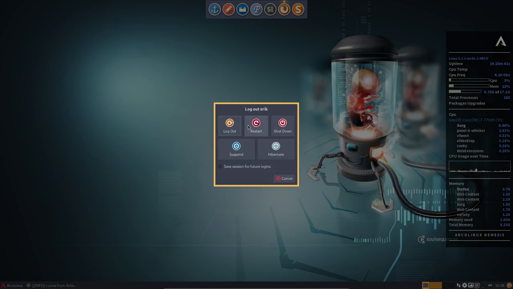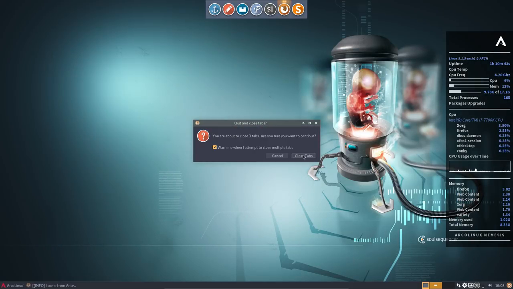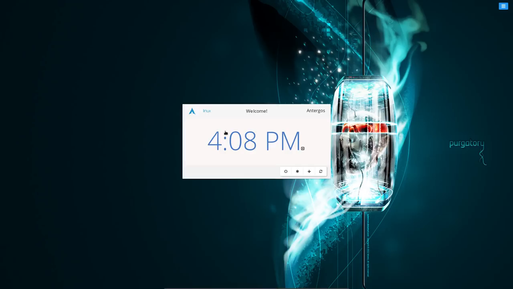So let's log out and see how this looks. And this is how it looks when you are still on Antergos. So still these images that you have. This is already my wallpaper, I see, purgatory. But this is the Arch Linux logo here, welcome. So this is not the ArcoLinux hello or greeting, but it's okay, you can keep it. Doesn't really matter.